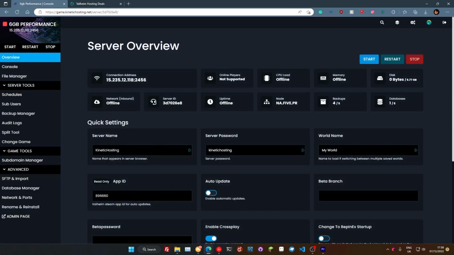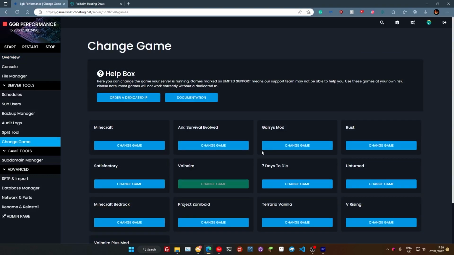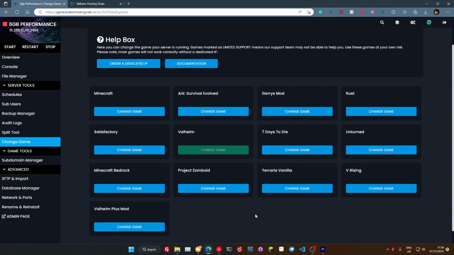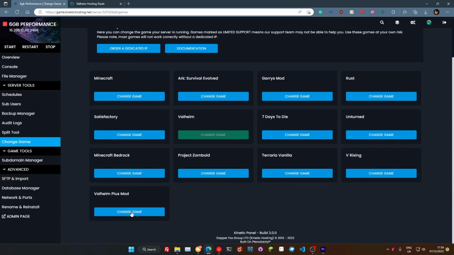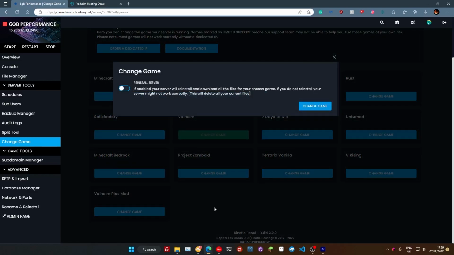Then we're going to go ahead to the change game section here. Down here we can see we've got Valheim selected right now, and then here we're just going to press Valheim Plus. Now, if we have a world we want to keep, we're not going to slide this across. If we don't have a world and this is a fresh server, then we're just going to slide this across and that will install all the files and everything for us.